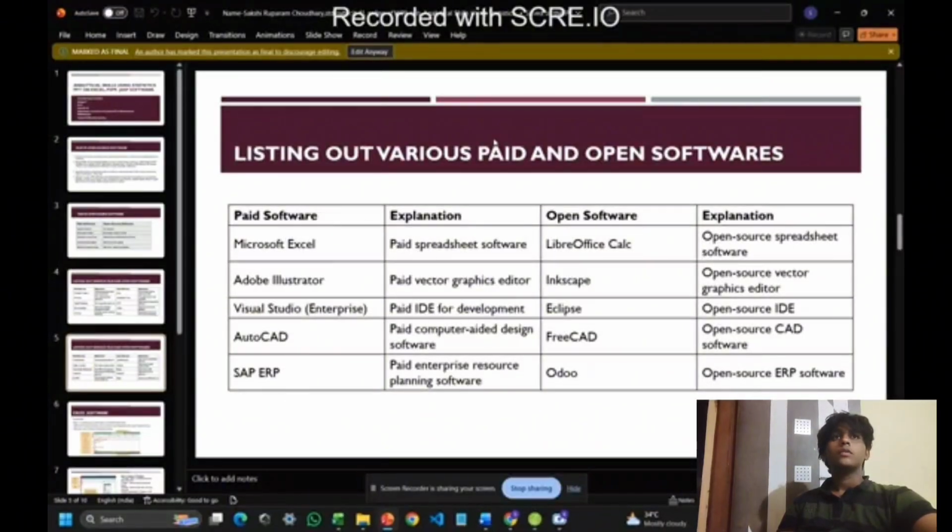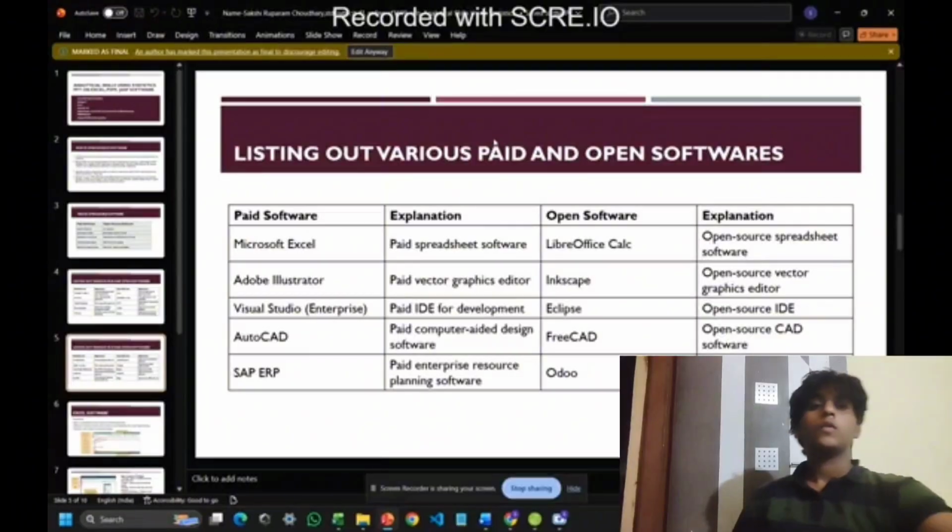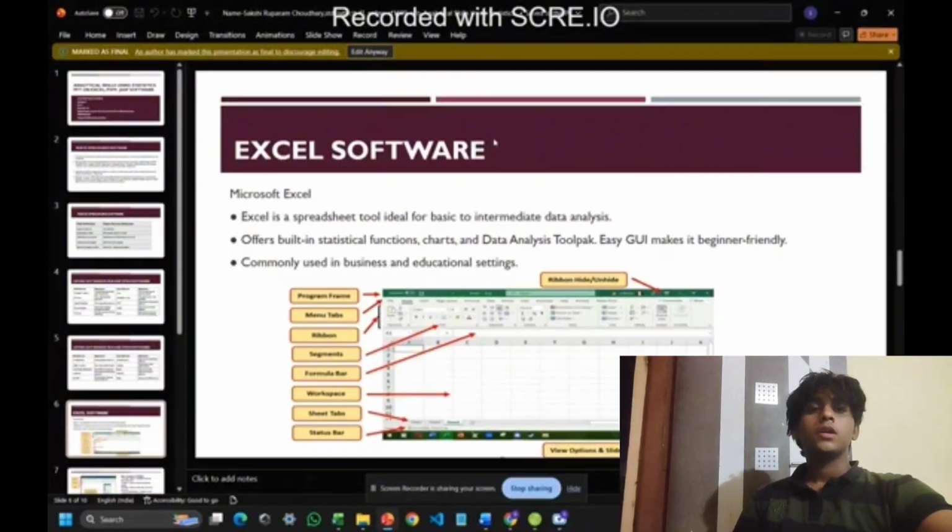So I have attached a screenshot over here. Basically, it is a common and easy interface used by the users. These are the common tools and interface used by users, that is formula bar, workspace, menu tab, ribbon, ribbon hide, unhide, view options and slide bar, etc.